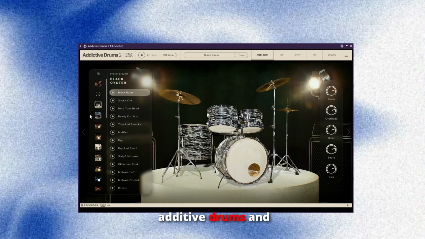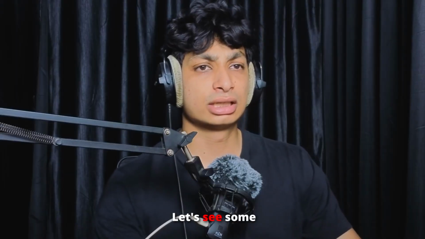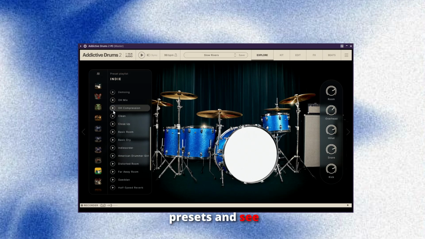So we are in Addictive Drums, and typically when I go about making presets or drums for my songs, I generally start with a stock preset and then tweak it. Let's see some presets first. I think the indie pack is pretty decent. Let's browse through some presets and see what you can work with. Oh, it's nice. That's nice. I like this one. So we have this preset, the American Drummer Girl.